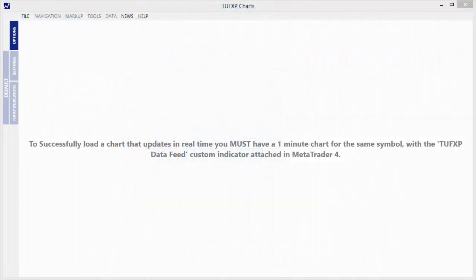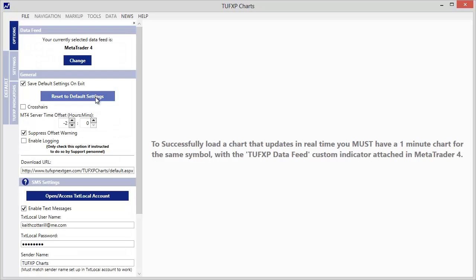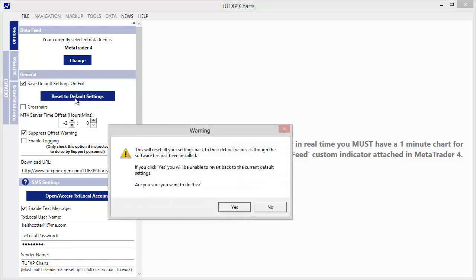In this short video presentation, I just want to talk to you about resetting the charts to the default settings. And in order to do that, you come up to Options, and then you can see here it says Reset to Default Settings. Left click on this.